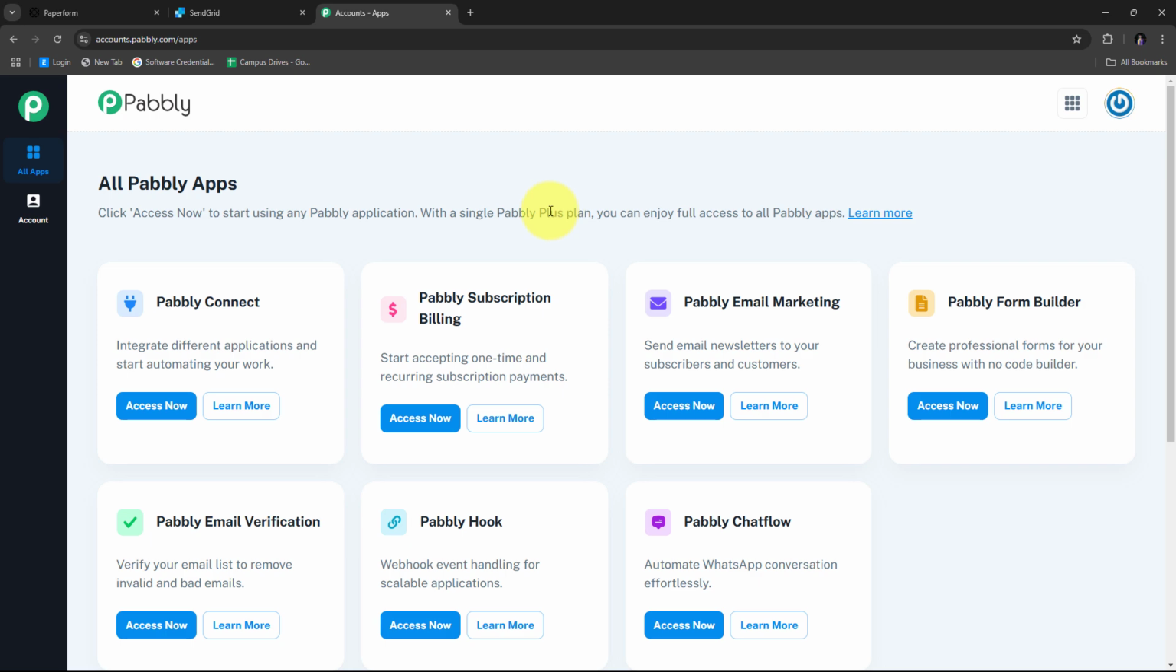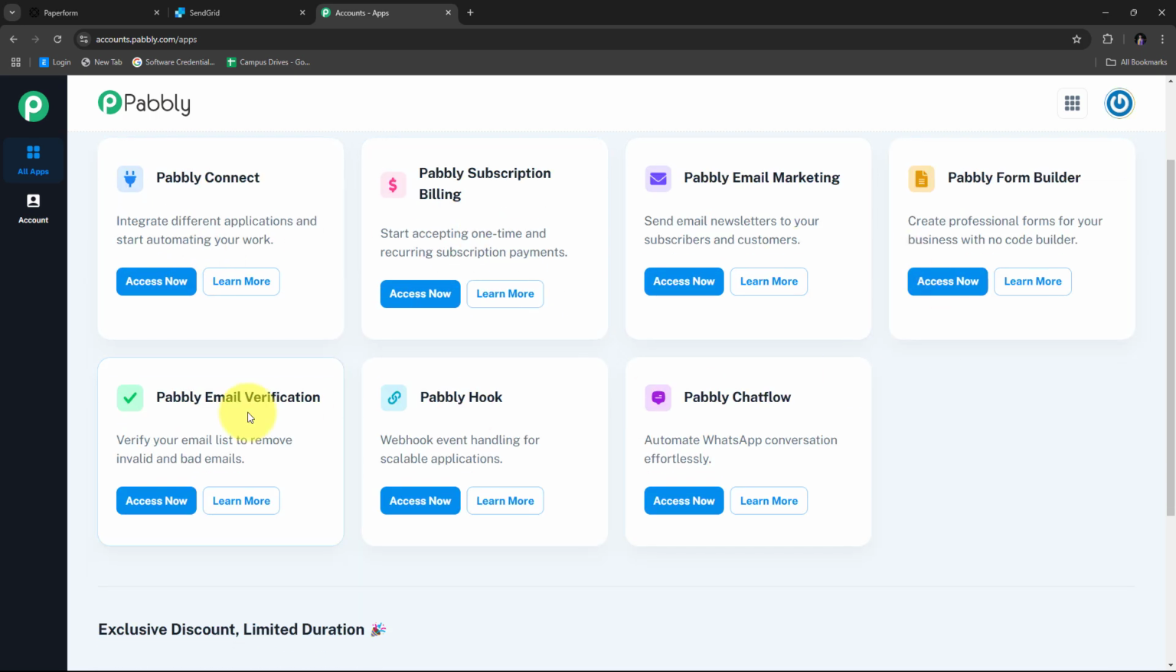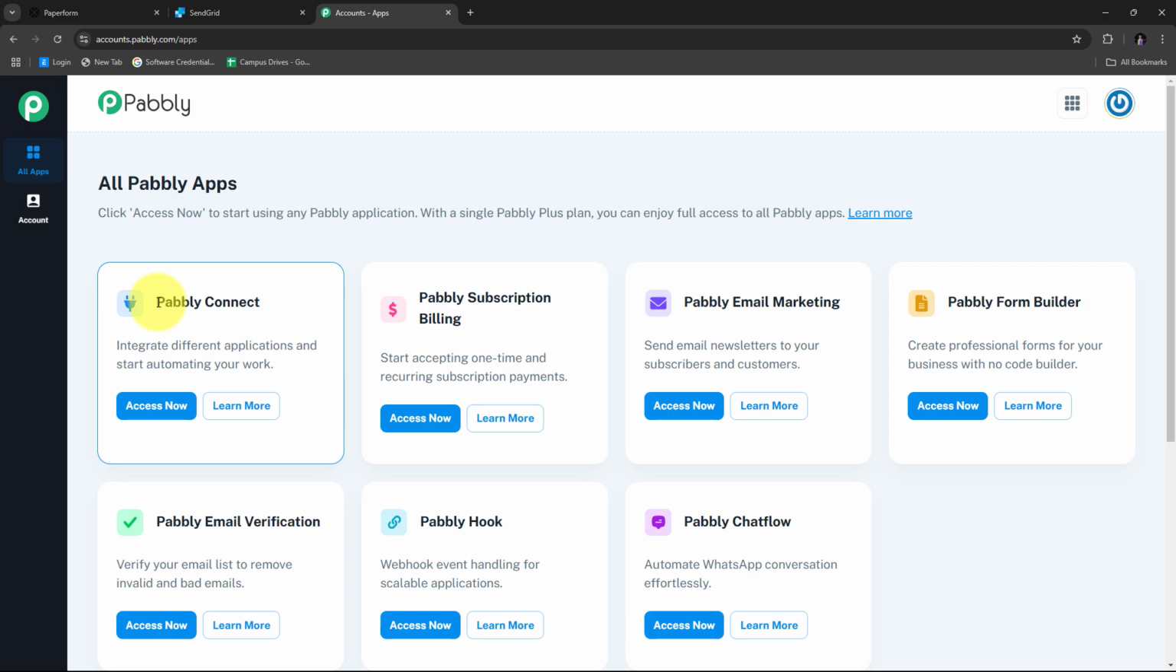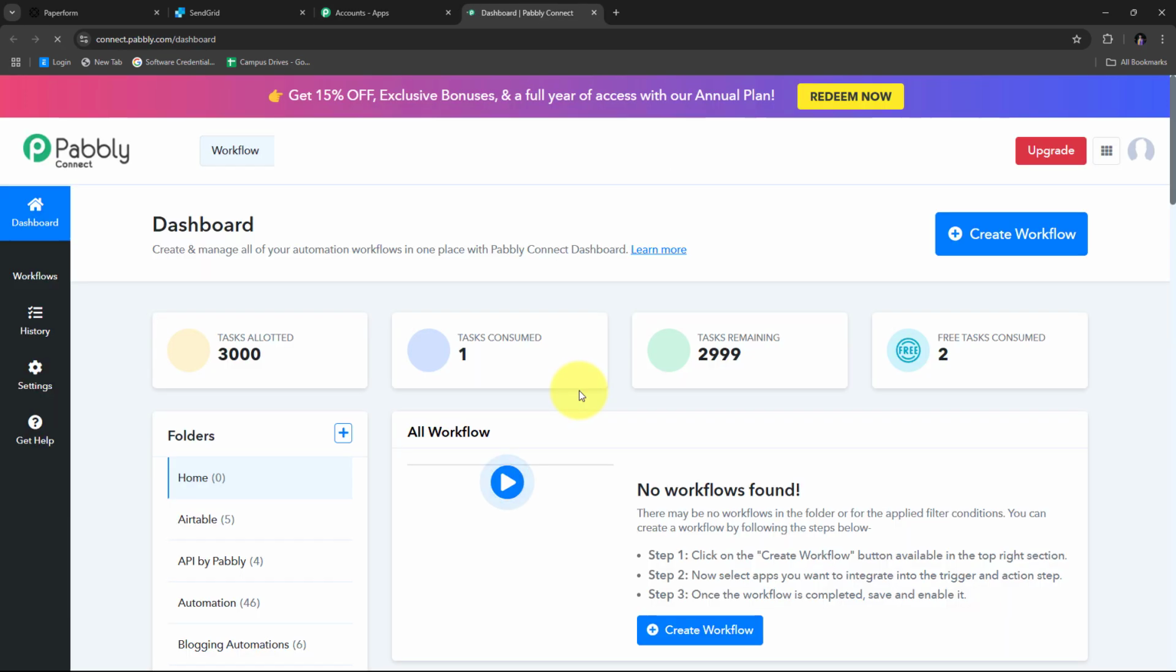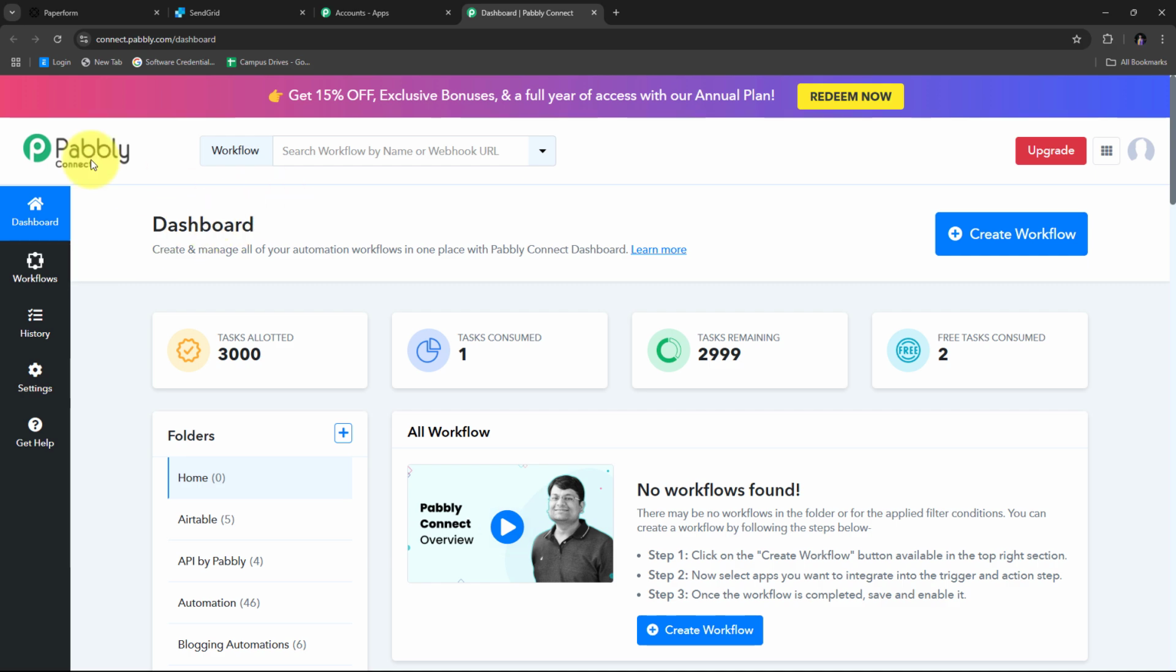And you will get to see this page. These are all the apps that Pabbly offers, and we are going to use Pabbly Connect here. For that, I just need to click on this Access Now button under Pabbly Connect. And it will direct us to the dashboard of Pabbly Connect. Now here in the dashboard, I need to create a new workflow. And for that, I'm going to click on this Create Workflow button.